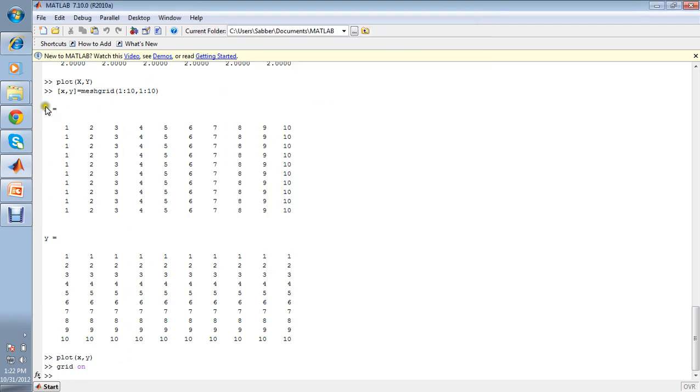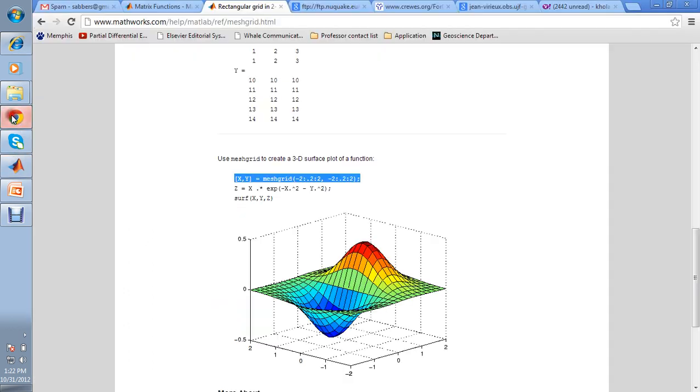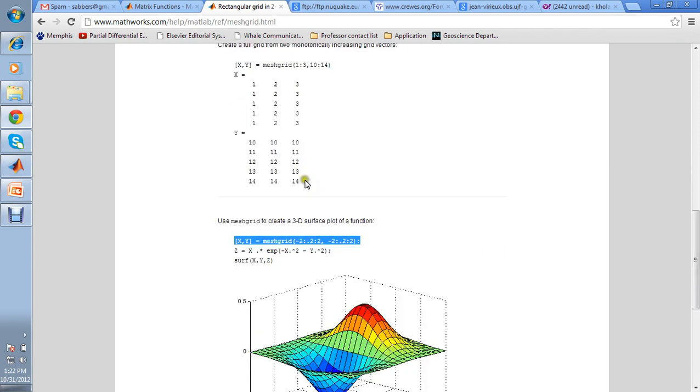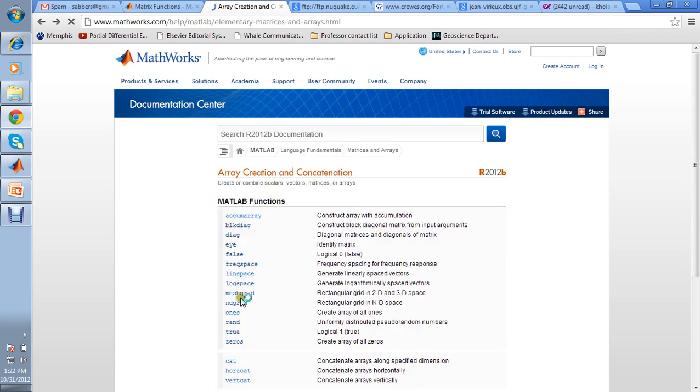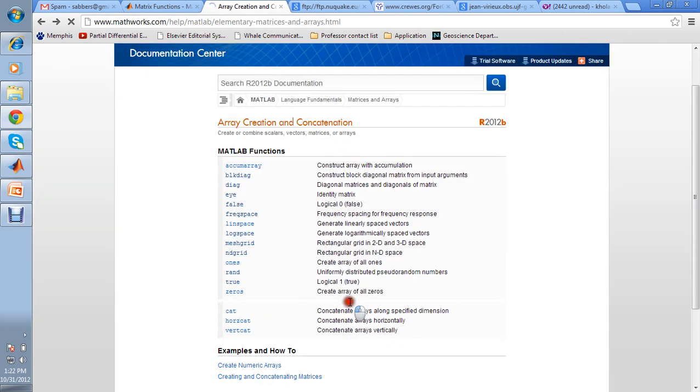So meshgrid is very important to us, especially for numerical calculation, the numerical and analytical part. Okay, with meshgrid we can calculate a rectangular grid in 2D and 3D space, but we have another function here in MATLAB, which is ndgrid. So we can do n-dimensional space, so it can be 2, 3, 4, 5, 6. We can also calculate 2D and 3D using ndgrid. For more than that, we have to use ndgrid.